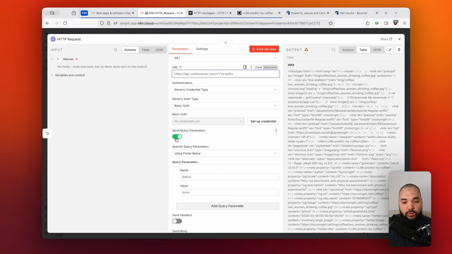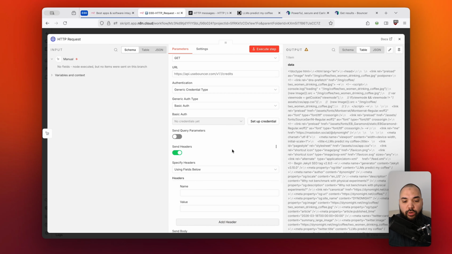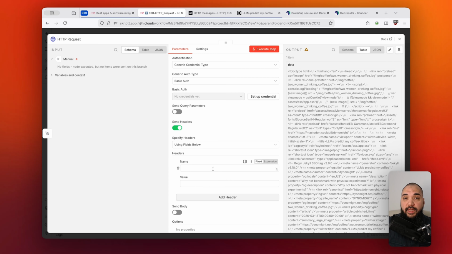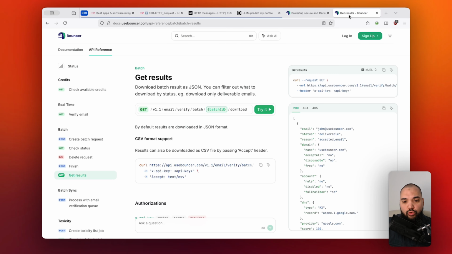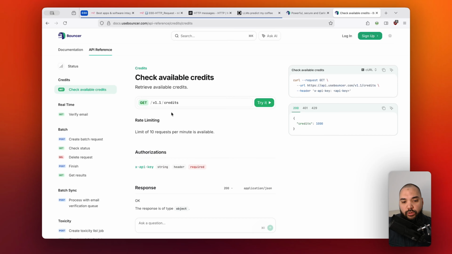Now, the next thing, if I close this again and if I open up the headers, then you also could use the headers, right? And the headers are especially useful if it's information about you or the request itself. So it's more like metadata. And if we take a look into the docs of Bouncer again, and I check the available credits, then you can see that within the authorizations section, there is an API key, right? And then obviously I need to have my API key.